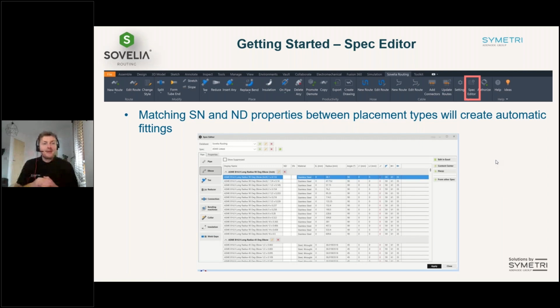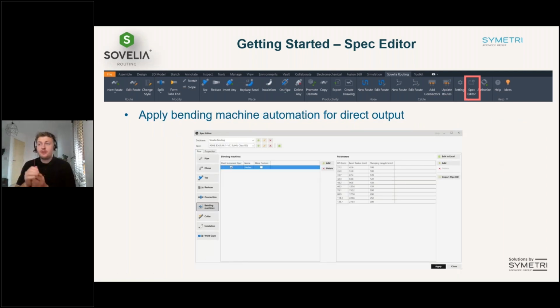So moving away then from the fixtures and fittings side of things, we can also set up our own bending machines within the environment as well. In this bending machines area, you can see we've already got one set up by default, but you can import the diameters for your bending machines, and then that's going to pull through and you can input values for your bend radius and your clamping length within there.